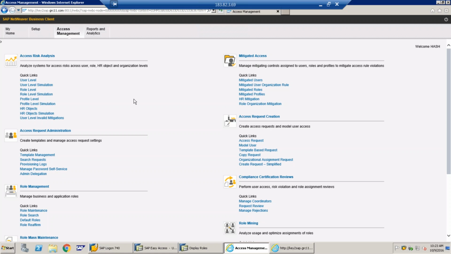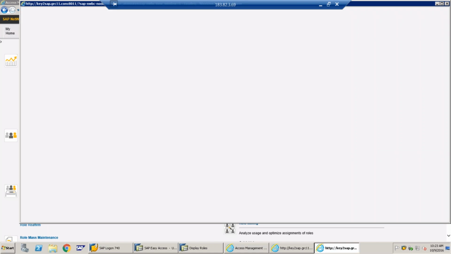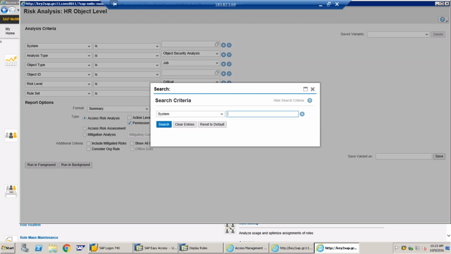Okay. Risk user level invalid mitigation. We'll also discuss this mitigation. Okay. So now this is all about risk analysis. We discussed risk analysis at user level, role level, and profile level. So we don't have an HR system. We are not going to perform risk analysis at HR objects. Let's see the screen, what we get here.